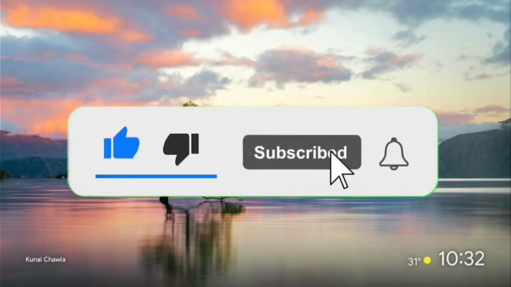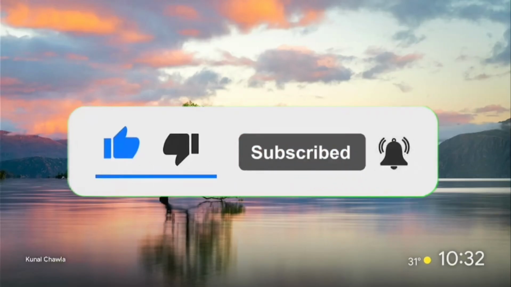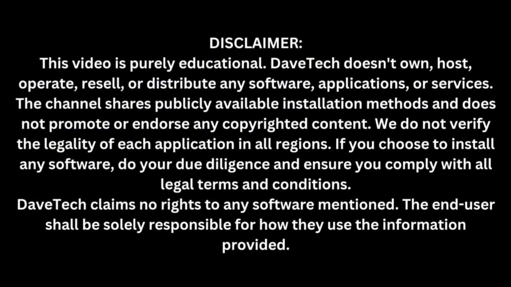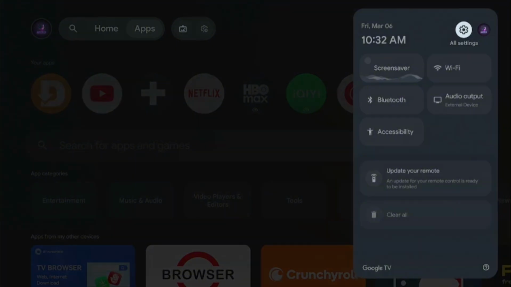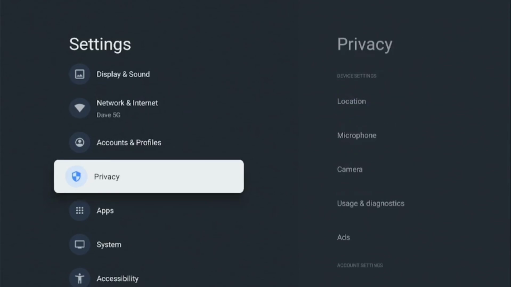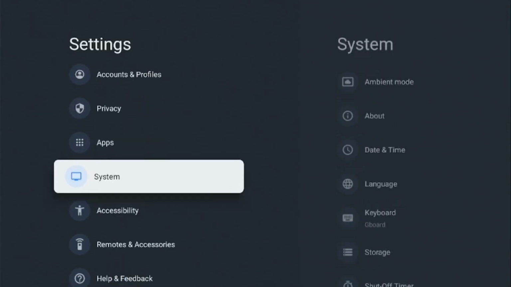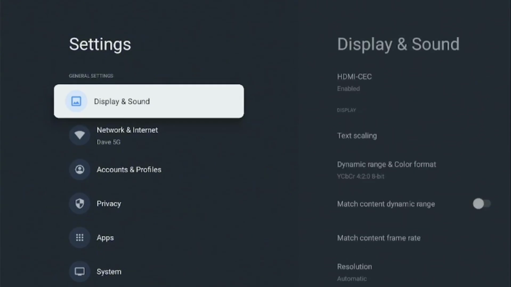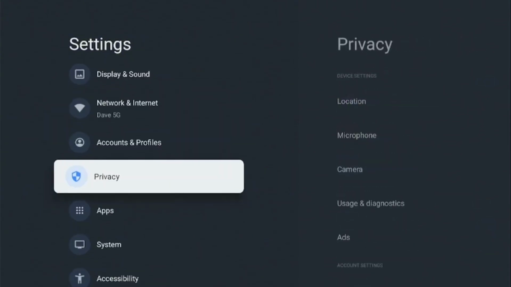Let's head straight into it. So I'm heading over to my dashboard, and here I'll navigate to the quick settings. I'll go to all settings at the top right of that panel, and now I'm going to navigate down till I find the setting that says accounts and profiles. So here it is. I finally found it.